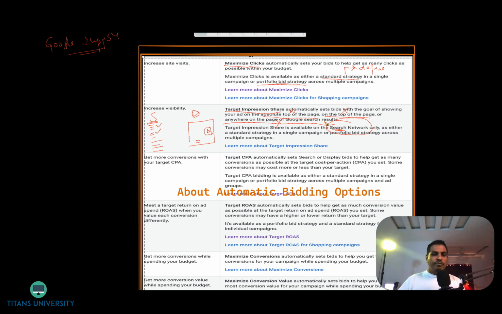All right. Get more conversions with your target CPA, right? Target CPA automatically sets search and display bids to help get as many conversions as possible at the target cost that you have defined. In our example, we have defined that $6 is a good conversion price for me because the price of my book is $10, $4 is my profit margin. So with that example, $6 is my target CPA. So you choose $6, Google will make sure it gets you as many conversions as possible at that $6 target CPA.